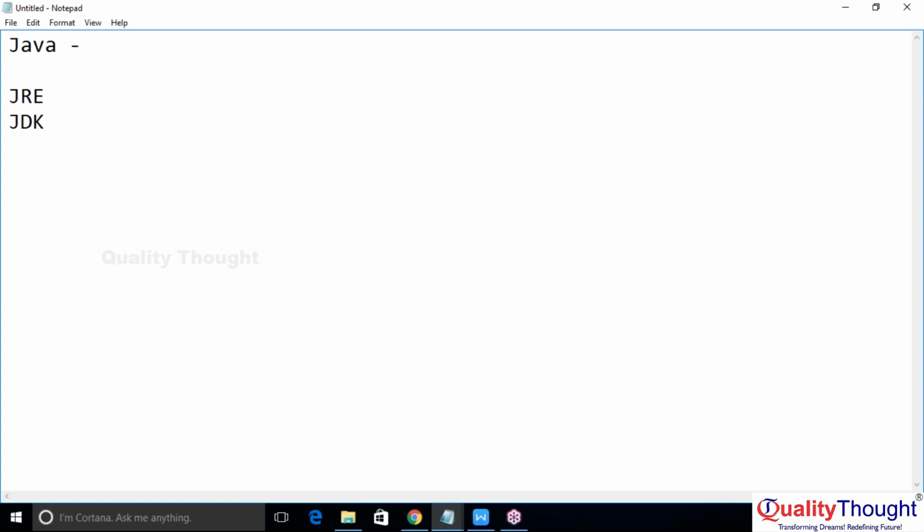Are you thinking that only these two are going to be installed in your system? Will these two things help in your Java program execution? Nope. There may be a lot of things which impact your execution part. Due to that reason, when we are talking about Java programming, there are three concepts under Java. One is JRE, second one is JDK, and third one is JVM.